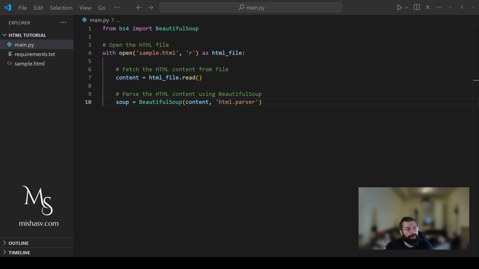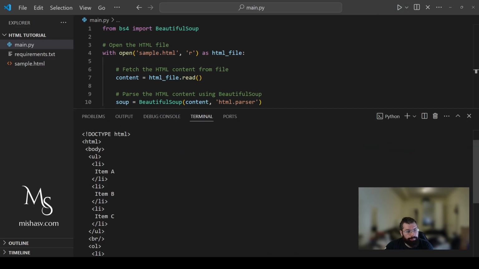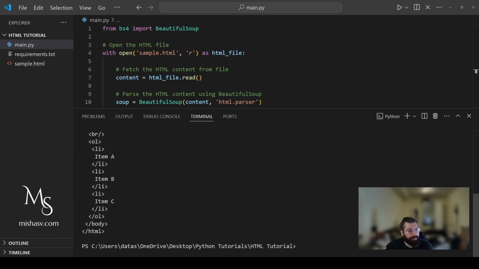And similarly to the previous example, we are going to parse the HTML content using Beautiful Soup. Finally, once the content is parsed, we're going to print out the formatted HTML content. So let's run the code and see what we get. As you can see, this is exactly the same content as I have in the sample HTML file. It's just formatted a little bit differently, but the content is identical.